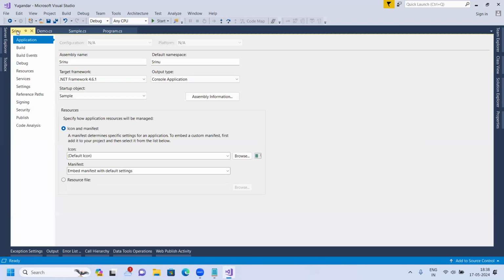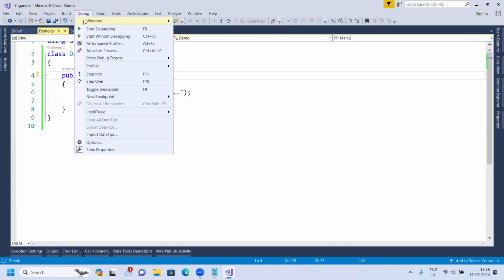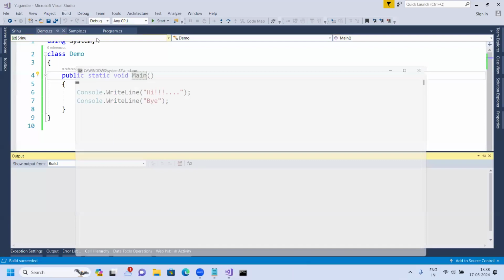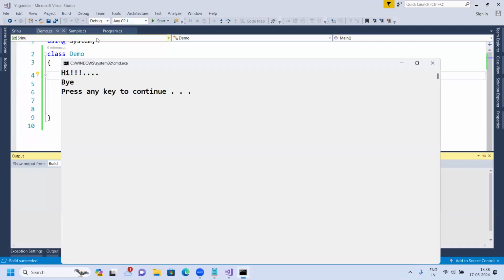Come back again. Check startup object. Yes, demo. Select demo. Now compile. Success. Run. Yes, hi, bye. Both messages.